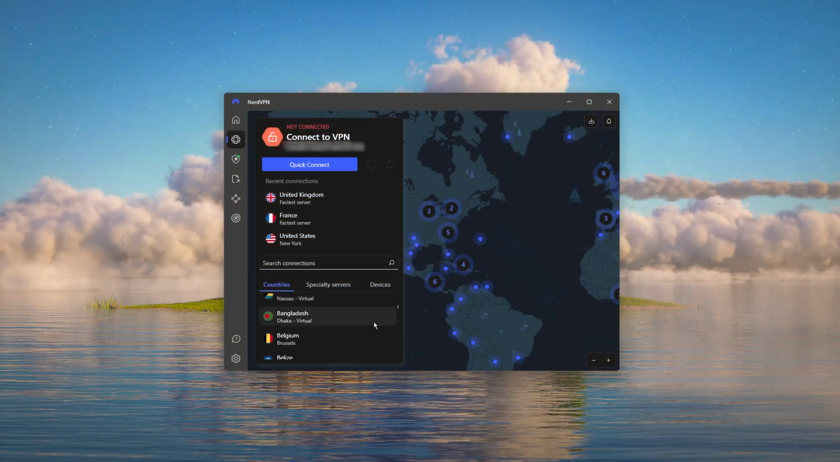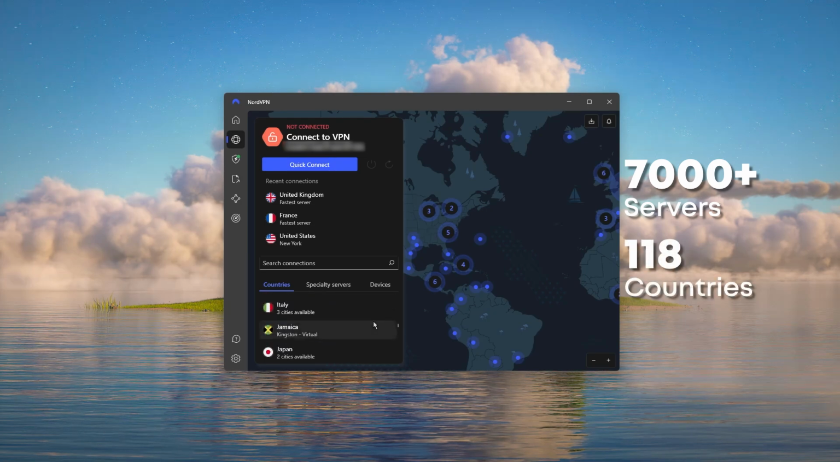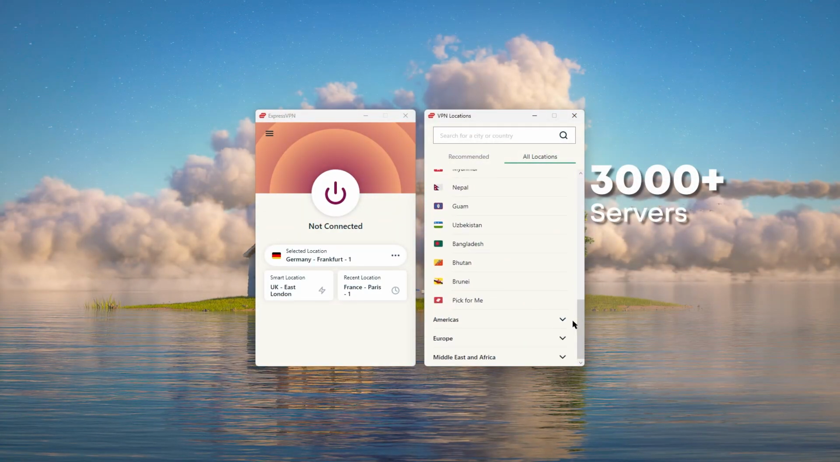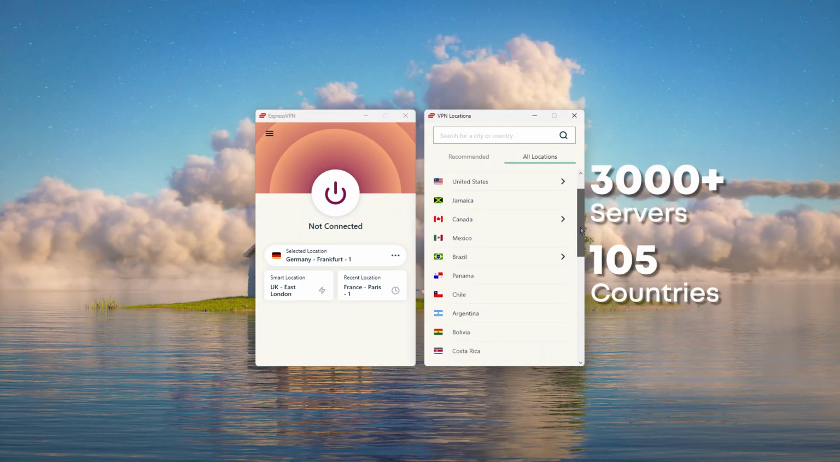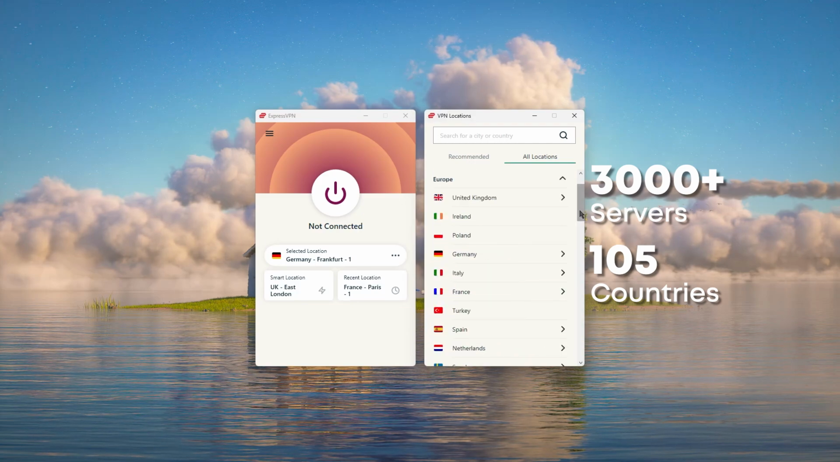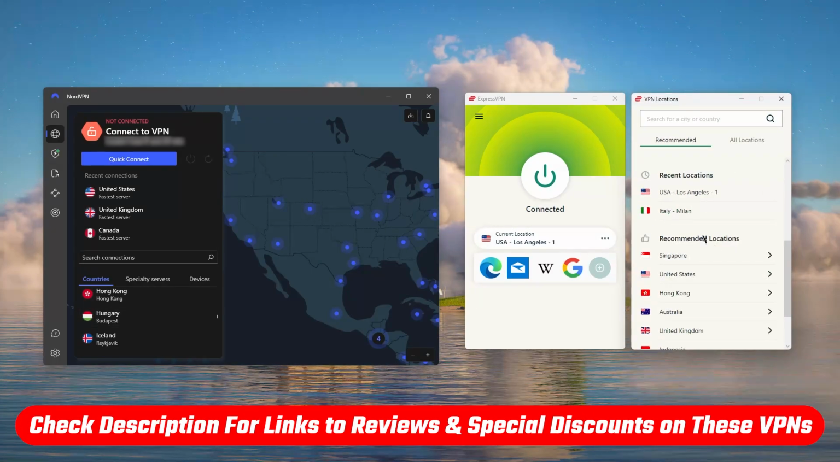When it comes to server locations, NordVPN has more servers in more countries, over 7,000 servers in 118 countries, which is great for accessing all the Netflix libraries you could ever want. ExpressVPN has 3,000 servers in 105 countries, which is still impressive and more than enough to get you the access that you need. There's a lot more to these VPNs, like pricing and extra features, but I'll leave that info down below if you want to dive into it.